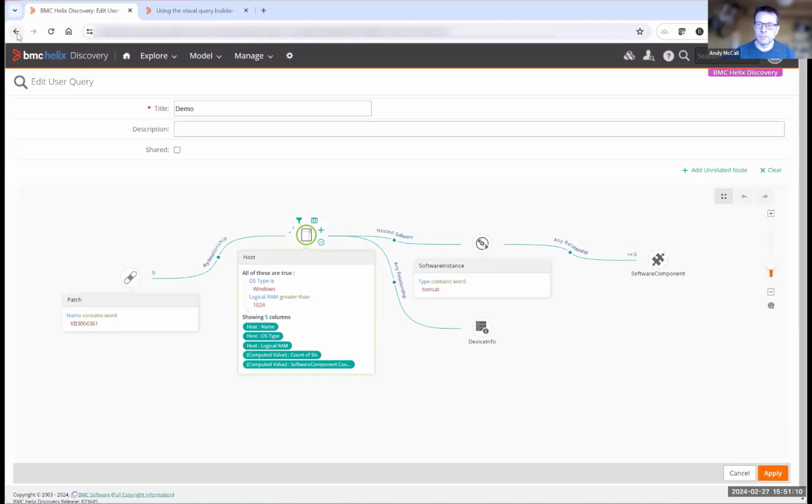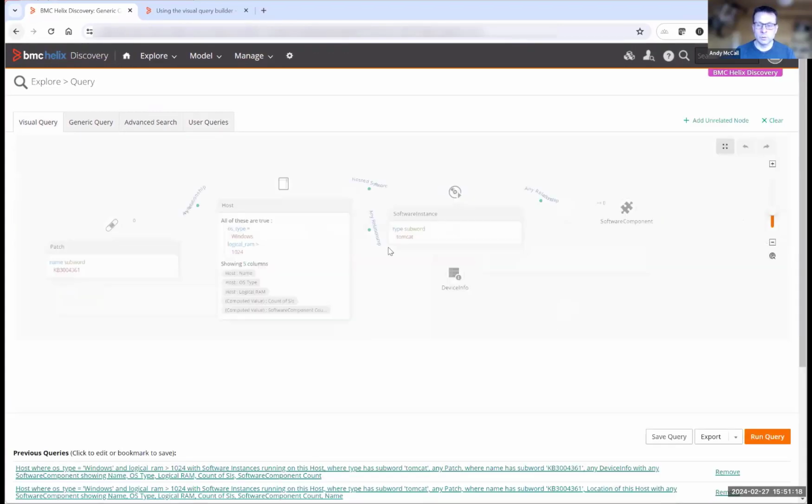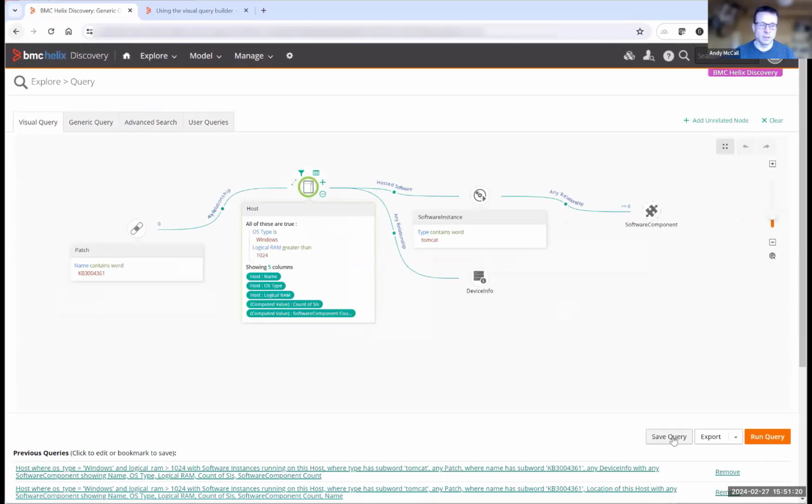Alternatively, instead of editing the saved version, I could copy and edit, so edit a new copy of that. Again, it takes me back into the visual query builder, but when I save it, I would save a new, modified copy of that. I realized I didn't include that in the demo earlier.